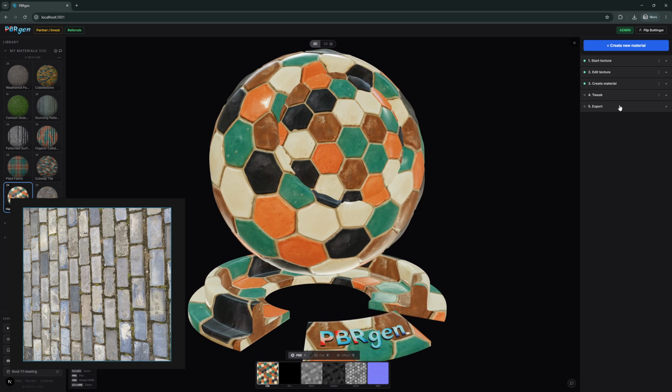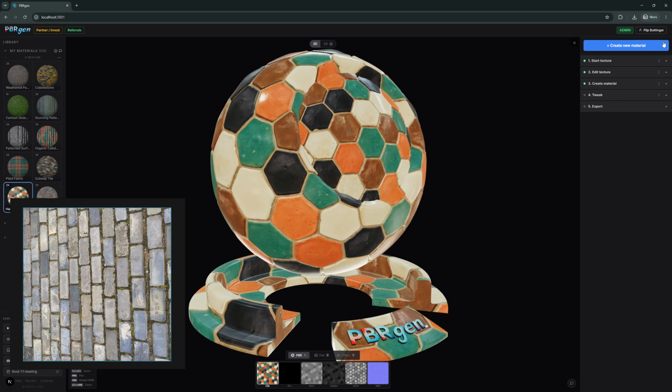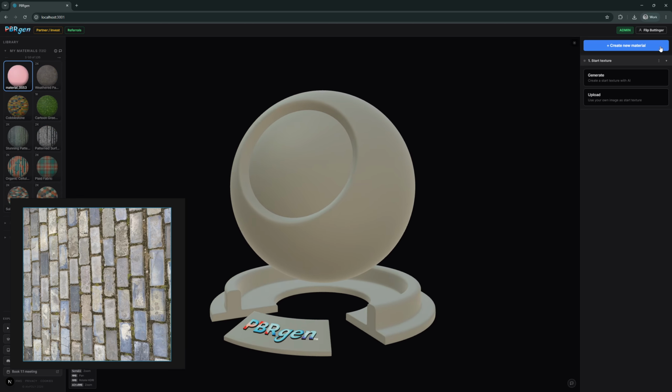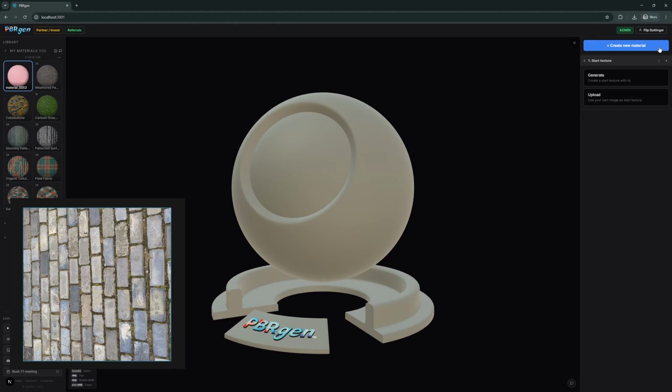That being said, to get started, you press this big blue button in the top that always creates a new material. You can work on multiple materials at the same time, by the way. Even if they are generating things or you're waiting for things, you can just skip back and forth between multiple materials and do tweaks on one while the other one is generating.